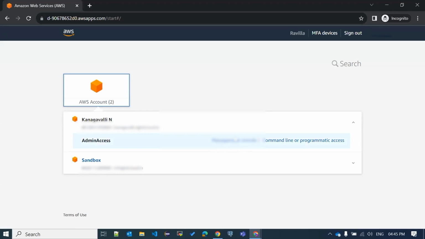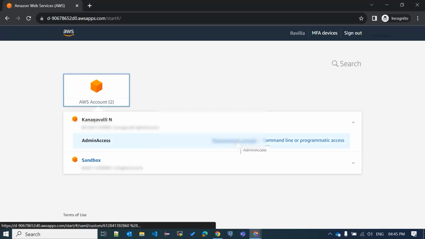Okay. Here we have seen two things: one is console access, one is programmatic access, right? How to get all these things? Here you can see the management console. So click on this one, and it will go to the next page.